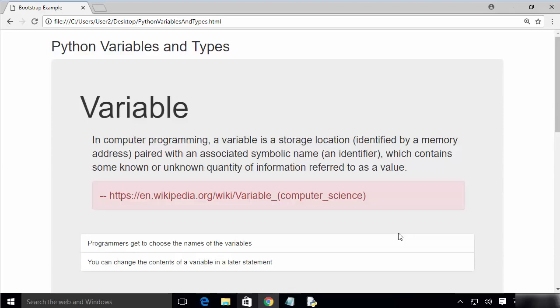Now, in simple words, a variable is a named place in the memory where a programmer can store data and later retrieve this data using the variable name. The programmer gets to choose the name of this variable which is declared, and the programmer can change the content of this variable in later statements.